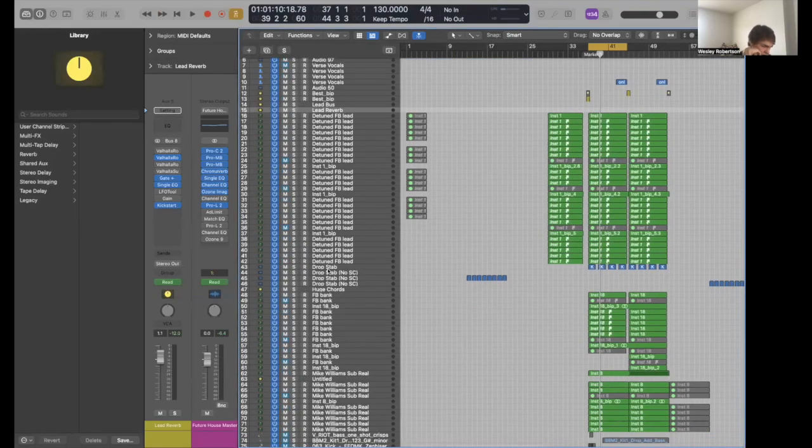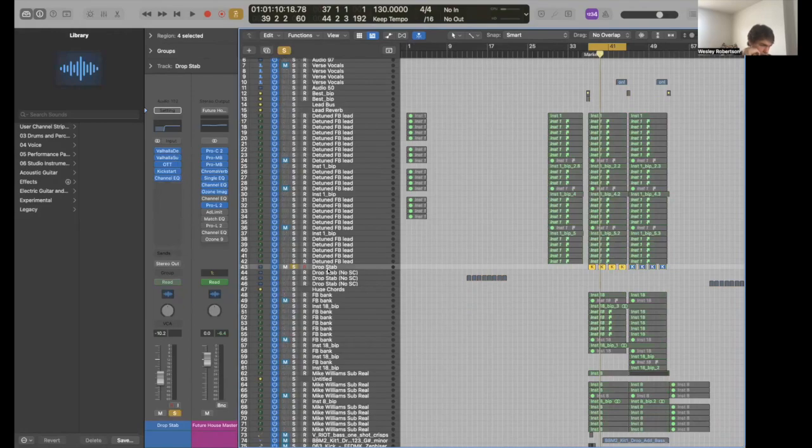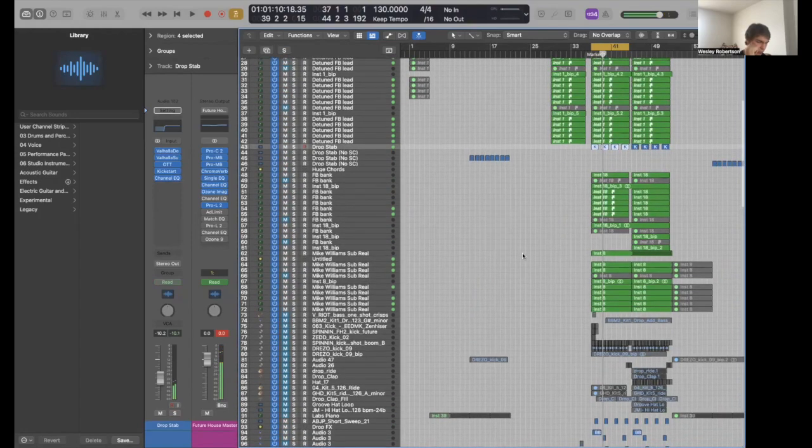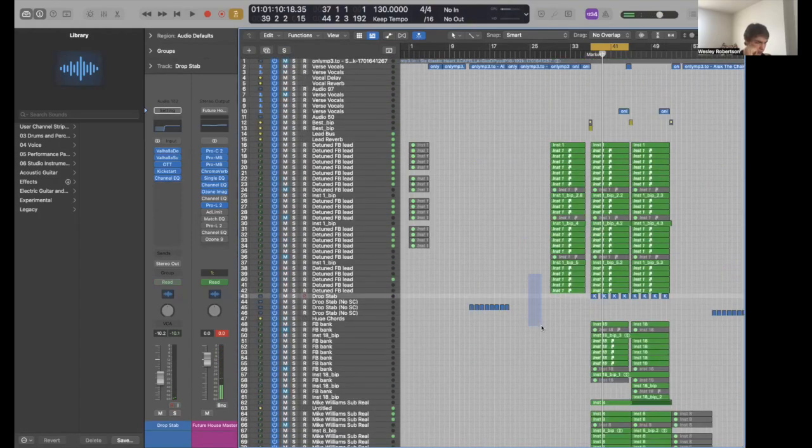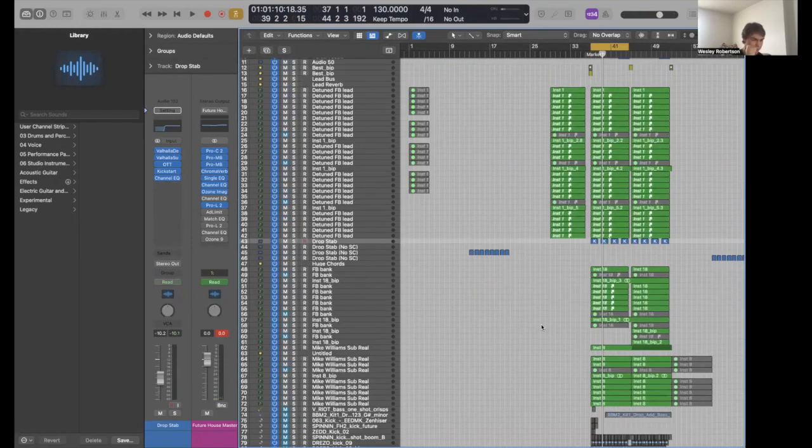But anyways, there's that, and then I also have this drop stab. On every chord change, you can hear it, and it sounds like this. And then it just changes the pitch. It's nothing special, but it adds a little more punch to the lead. And then I guess next, chords.